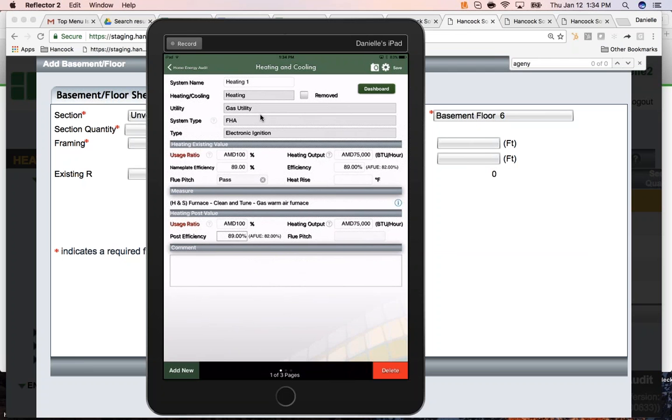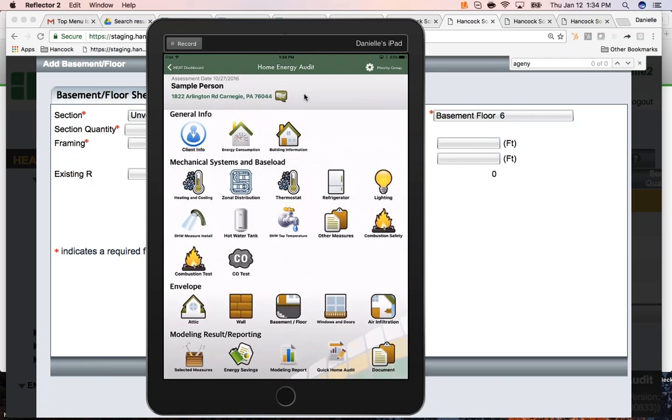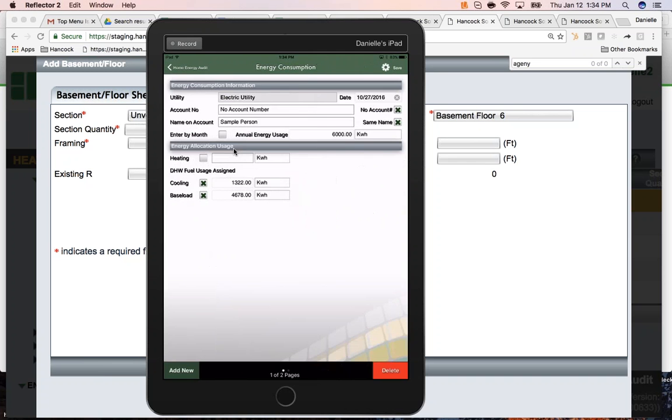Fuel switches. We also get asked about fuel switches. Yes, you can switch fuels in HEAT. HEAT will model that. You would have to remove the existing system. So if you are removing this fuel, you would have to remove the existing system, then add the new fuel. If you're doing fuel switches, then you would have to go to the energy consumption and add the new fuel and signify that it's a fuel switch. And that way, HEAT will know that that's the new fuel you're using.